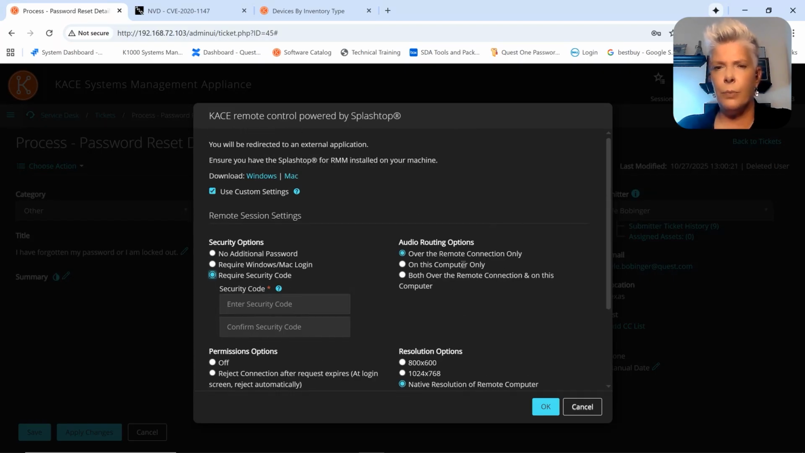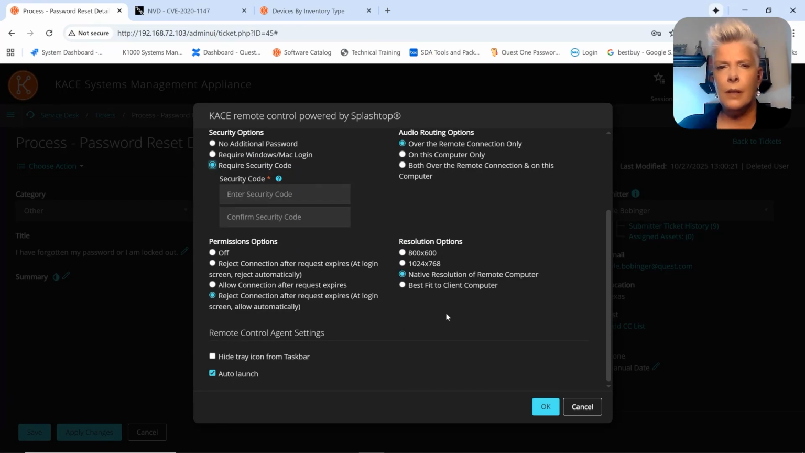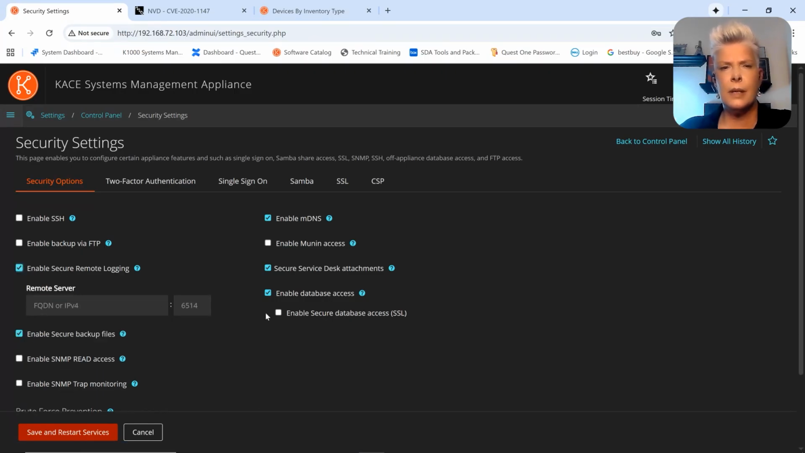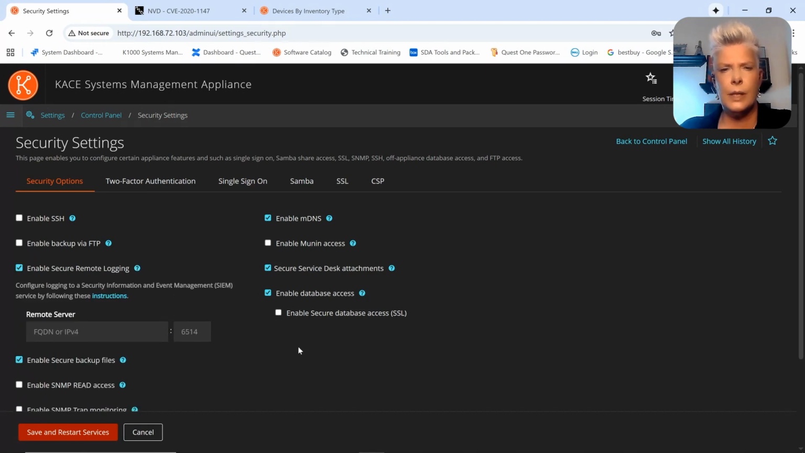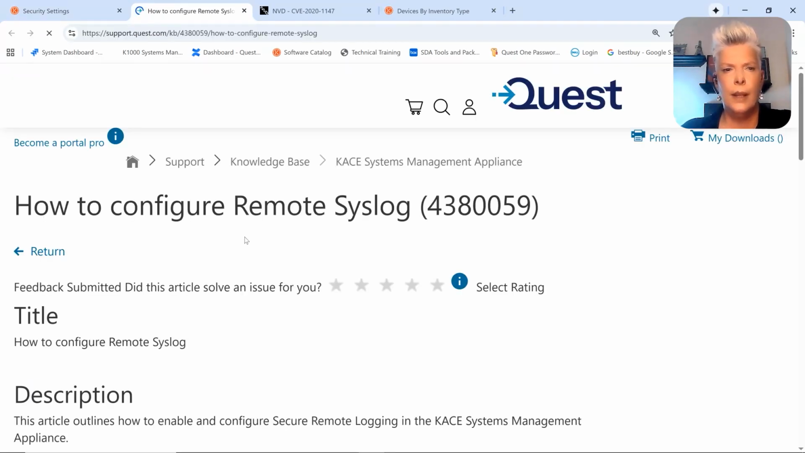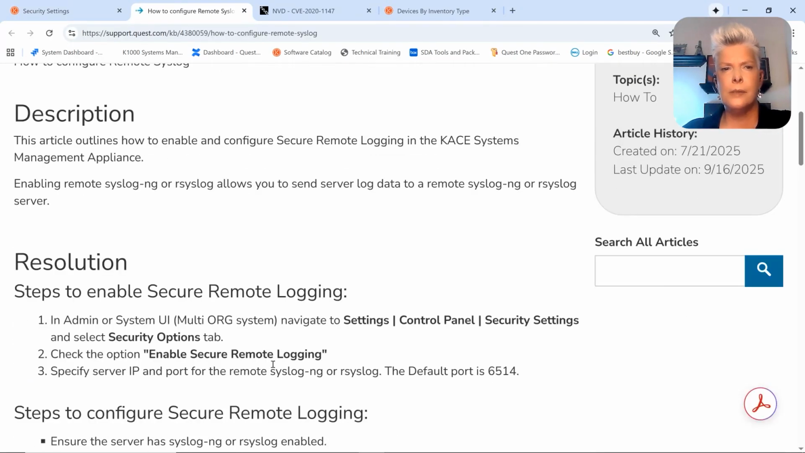Audio options, more or less, you probably don't need to play around with this or the resolution. And then if you want to hide the remote control icon from the taskbar, you can choose to do that as well. There is enable secure remote logging. This is the new feature that's been added, and this kind of goes into details if you are using a SIEM tool. And basically there's instructions. It'll take you directly to a knowledge base article and walk you through that process.